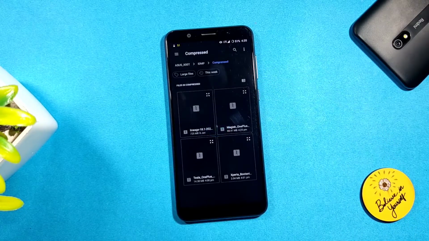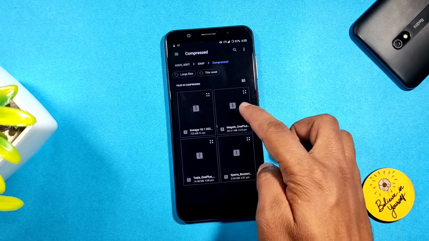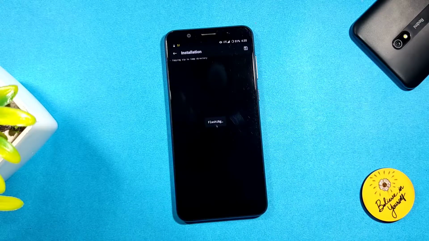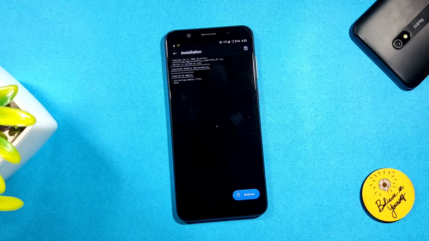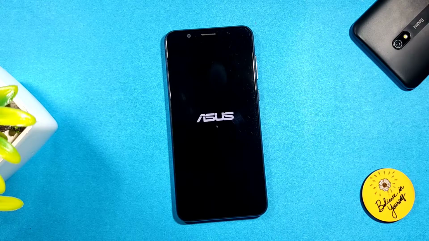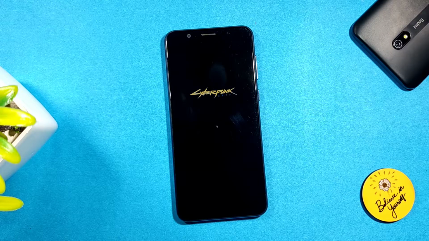I first flashed the OnePlus Cyberpunk Edition boot animation zip file. I simply select this file and it will automatically start flashing, and after a few seconds you can see a new option called restart. Simply click on restart, and your device will start restarting, and after a few seconds you will see the new OnePlus Cyberpunk boot animation on your device, which looks pretty cool.